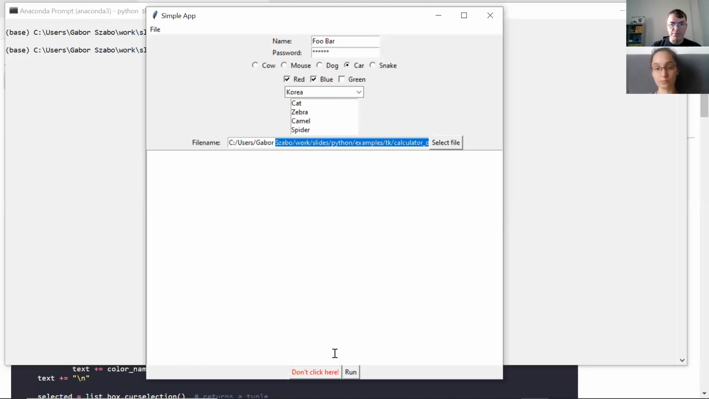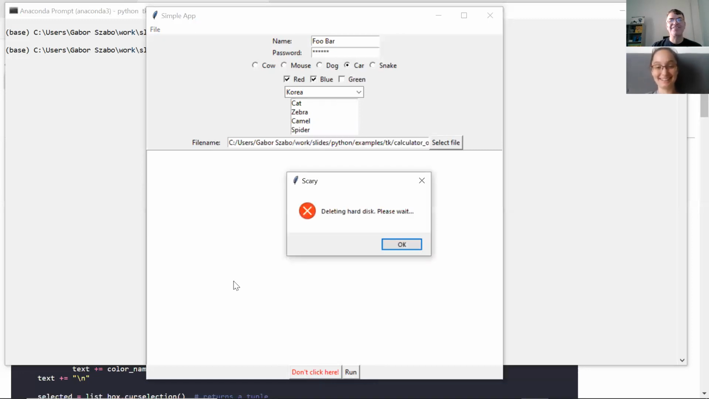And then you also have buttons. So for example, you have this button, this one. Would you like me to click on it? Okay. Well, of course. So let's click on it. Okay, it says oh, no. So it's a scary button. So you can have all these kinds of pop-ups.